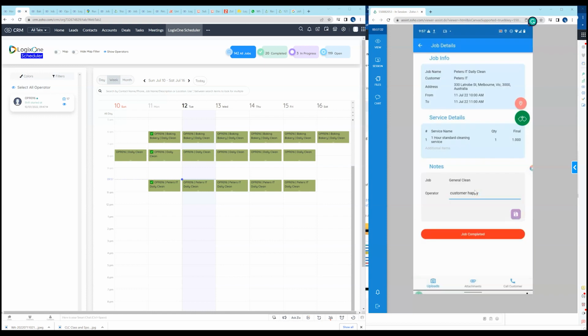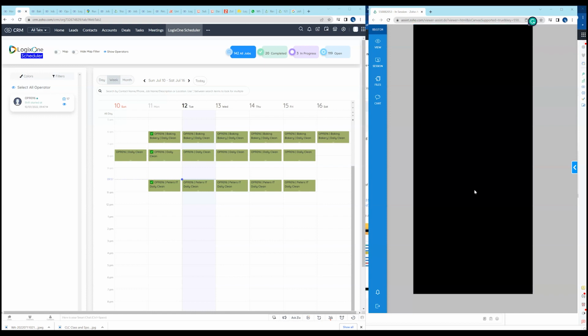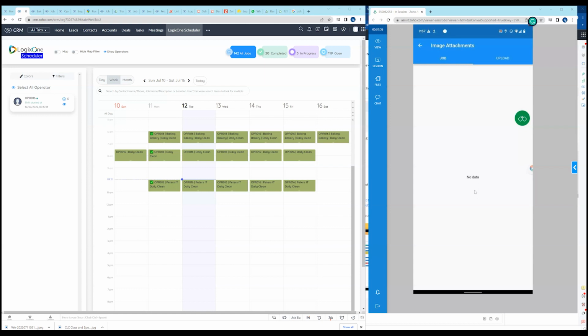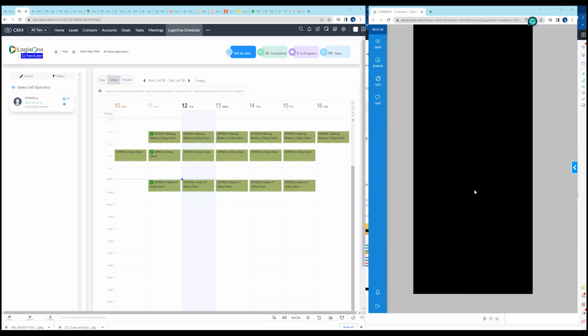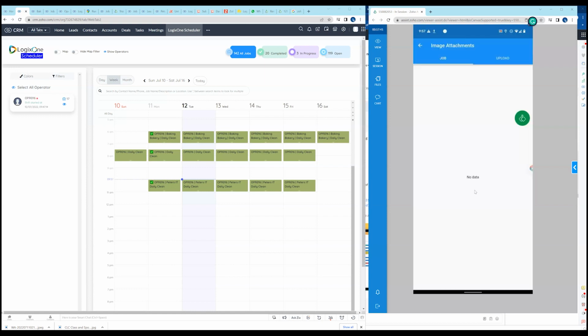So if we just hide that, and then we go to attachments down here, we can see, firstly, if there's any attachments that have been uploaded from the job, then those will show here. And any attachments that have been uploaded from the device will show here. All right, under upload, and then any that are attached to the job will be associated here. So what we'll do is we'll simulate that very quickly.